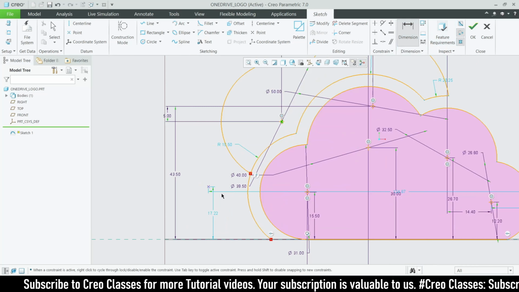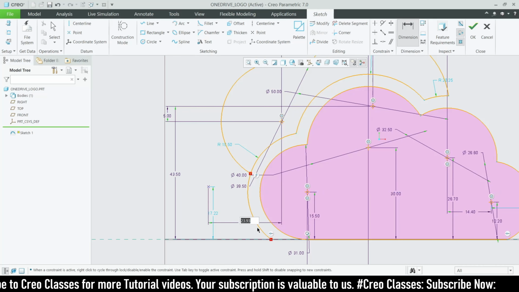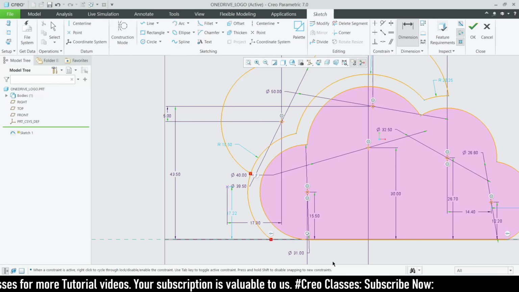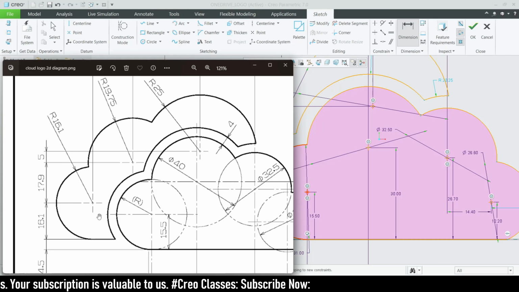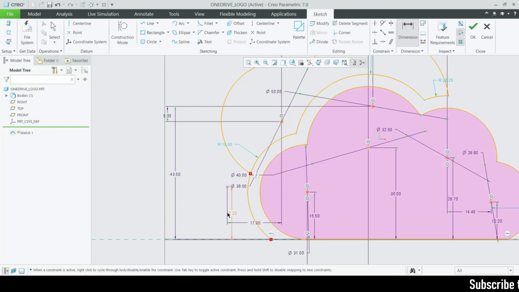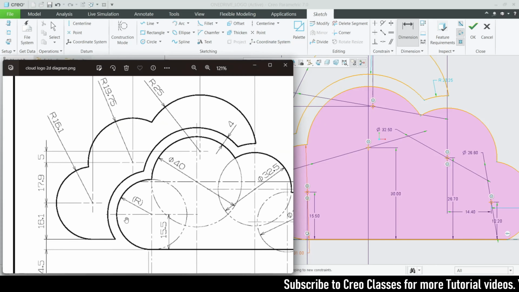Dimensions from here till here, this will be 17.8, I think. Okay, so the next thing is the height value. That will be 17.9 from the previous point, or from the ground you can enter a value of 16.1 plus 4.5, right? 16.1 plus 4.5. Okay, so then we can directly draw a circle with the radius value of 16.1.